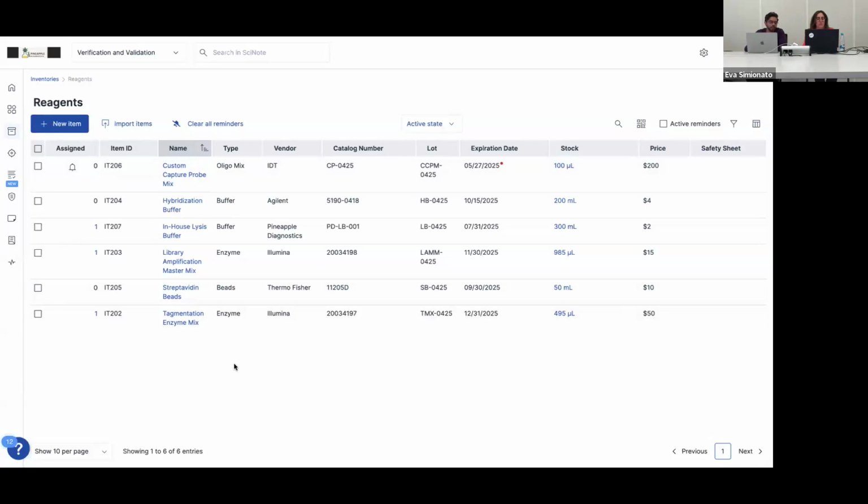And with the date reminders, you can enable email notifications so that you would get an email notification once the item is getting close to expiring or once the item has expired. So that way you don't always have to log into SciNote to check this information. Once you see the email notification, you can take the appropriate action and reorder more reagents or restock the reagents as needed.